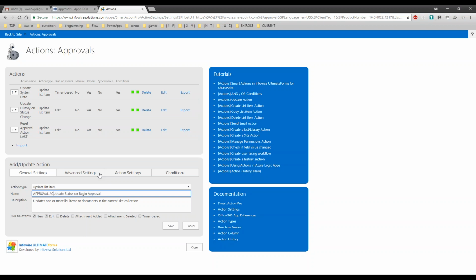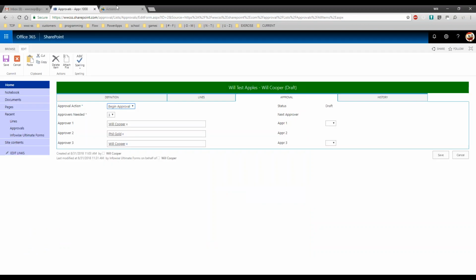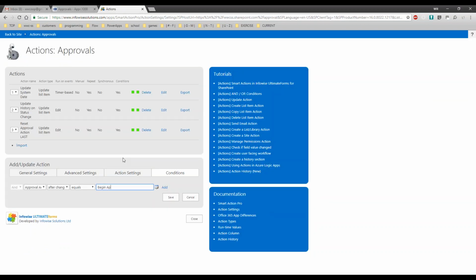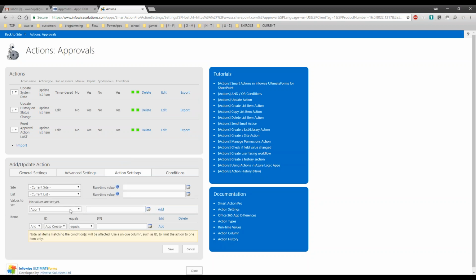I'm going to make these stand out. Approval action. Okay, what am I looking for? I'm looking for approval action after change equals begin approval. I don't need to do anything in advanced, and I'm just simply going to change the status to approval. Now I can just do all these settings right now, but better to make sure this is working first.